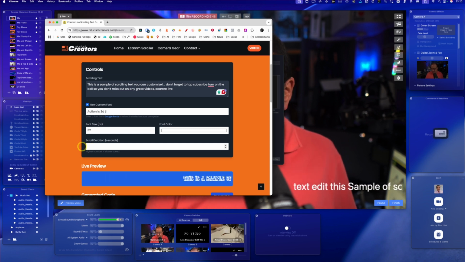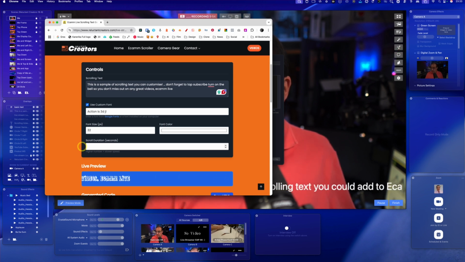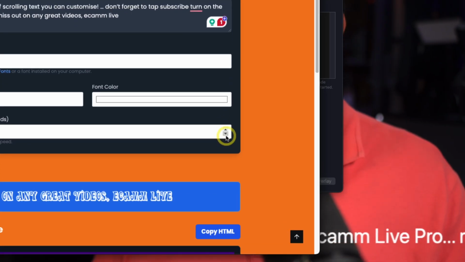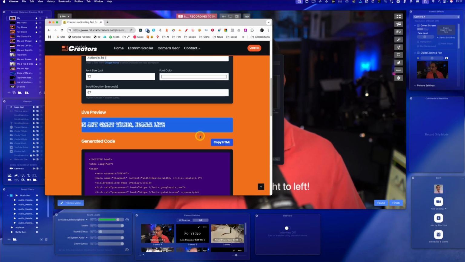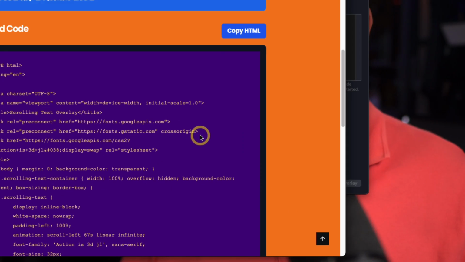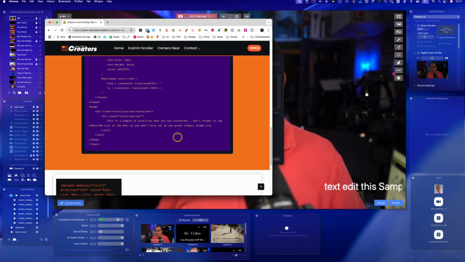So if I go 20, again, it will vary depending how big your screen is. So 20 looks a bit too fast. No speed will be too much. So let's go with 70. Once we're happy with that, go down to copy code. That's going to copy this block of text here, or this HTML I should say.